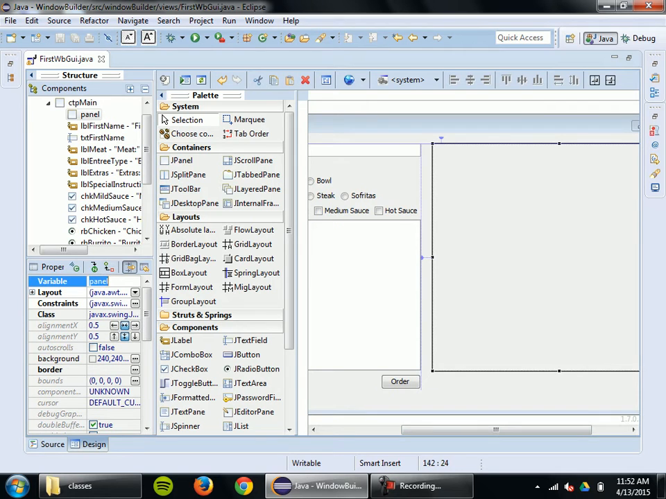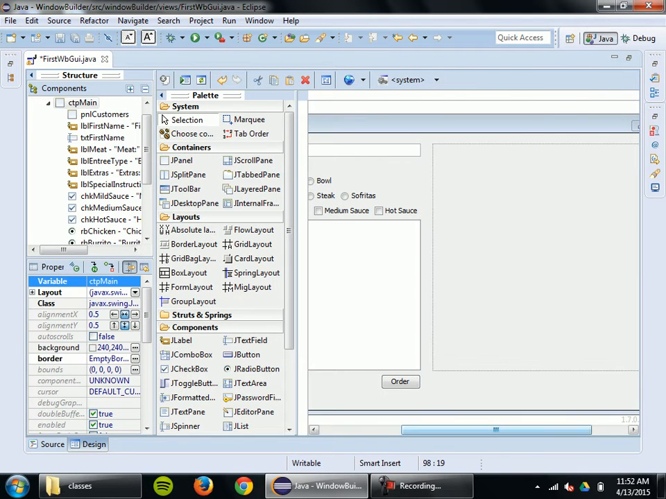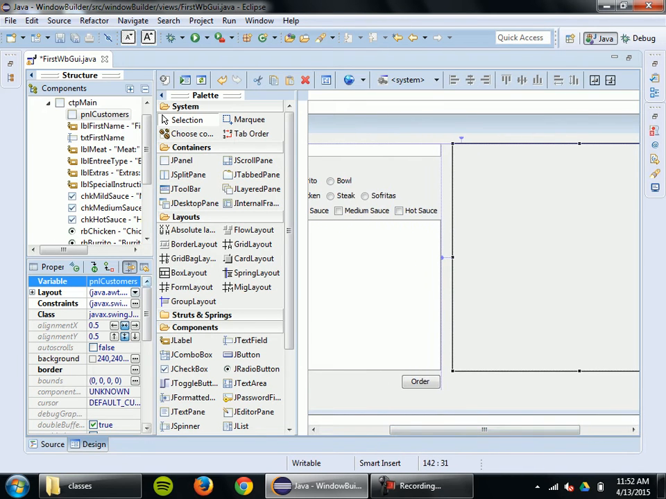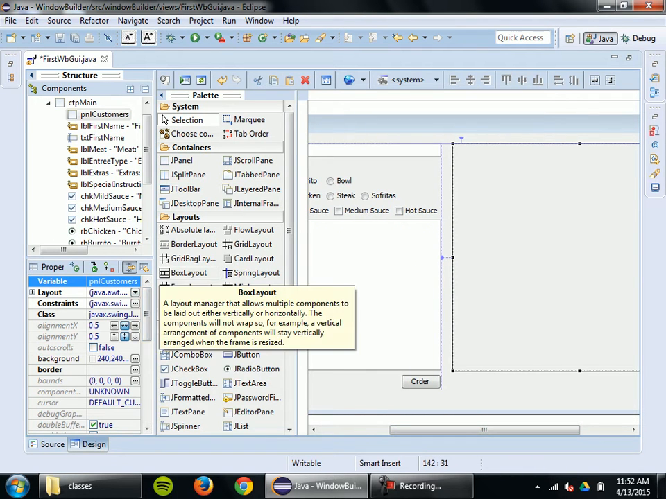So let me give it a name. I'm going to call it pnl for panel. So panel customers, or maybe something like that. Okay. All right. So now what I can do is, I do typically want my panel to show the user something. I want them to know, hey, the left side of the screen is some kind of ordering screen, and then the right side is some kind of customer screen.